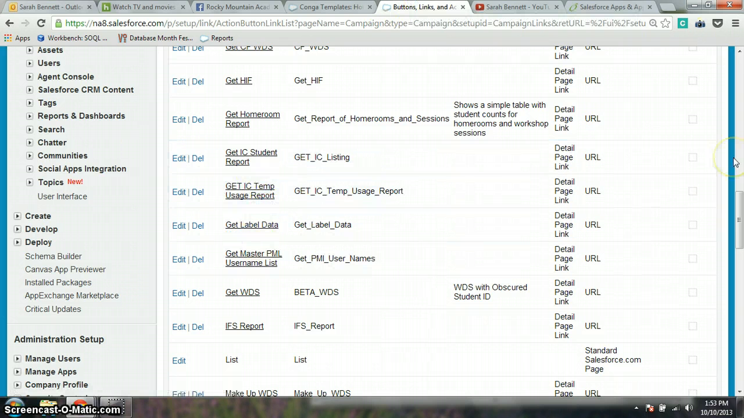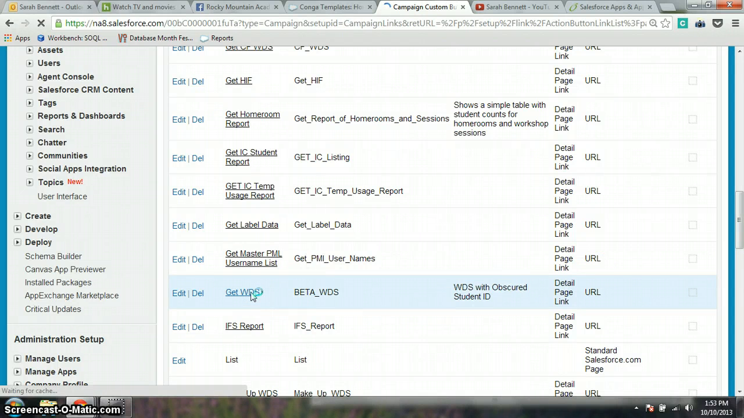So here I am in campaigns and at the campaign button links. What I'm going to do is look for the URL. So I'm looking for get WDS. And I believe I just need to click here and it'll give me the details of this particular tool.